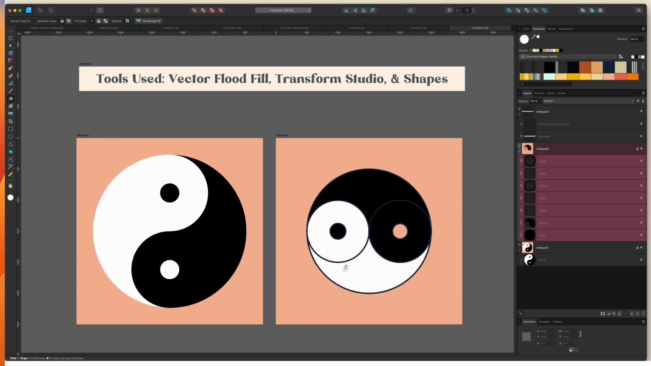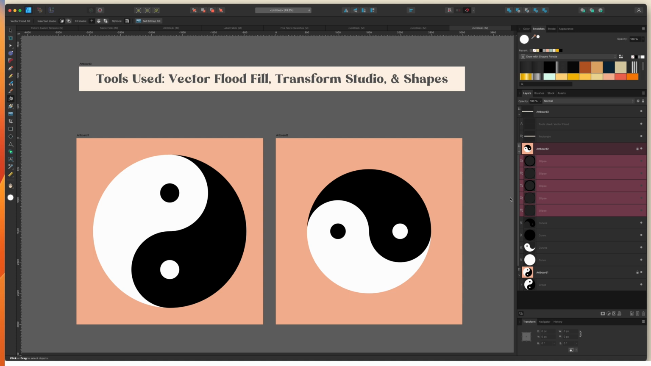I'm going to click and drag. That's going to create this shape as one large curve. And then I'll click in the smaller circle, and that's it. I'm going to turn off all of my strokes, and I'm left with the symbol in four separate curves.